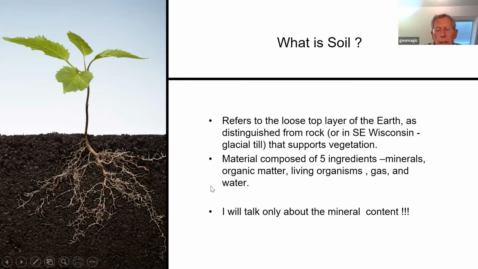And another idea is this material is composed of 5 ingredients: minerals, organic matter, living organisms, gas, and water. And this sort of makes sense too for most of you that do any gardening. You're very much aware that there's soil material, which is the mineral stuff, and there's certainly organic material, and there's also critters living in there. And if you don't have a little bit of air and water, you don't get much going on there.